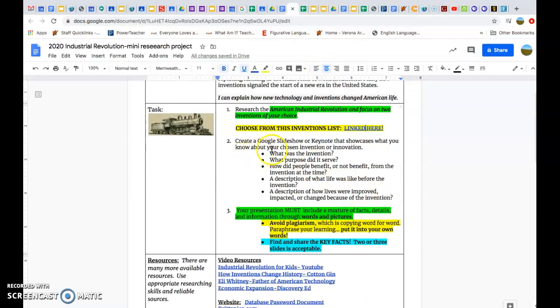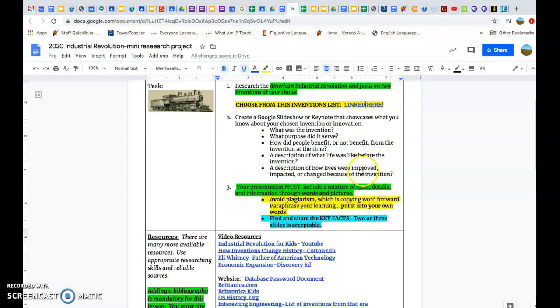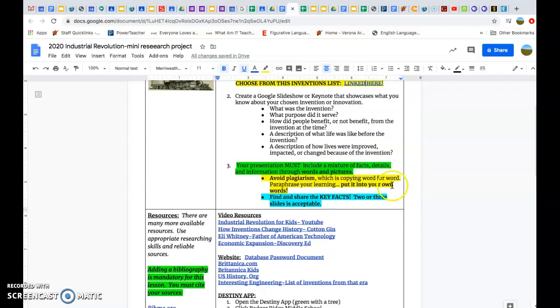You are then going to create a Google slideshow or keynote that showcases what you know about your chosen invention or innovation. I have some bullet points right here that are going to help you form your slides. In your slides, you need to tell me what the invention was. Obviously, you have to tell me what purpose it served. You have to tell me how people did or did not benefit from the invention at the time. You also need to include a description of what life was like before the invention, and a description of how lives were improved, impacted, or changed because of the invention.